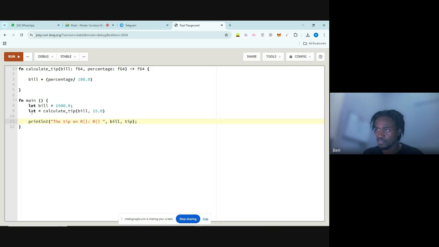I forgot something. I forgot to initiate the variable. So let tip equal calculate tip. It's just going to print out the bill and then the tip. I have to remember my semicolon. And let's see, make sure. Okay, it looks all right. Let's run it.